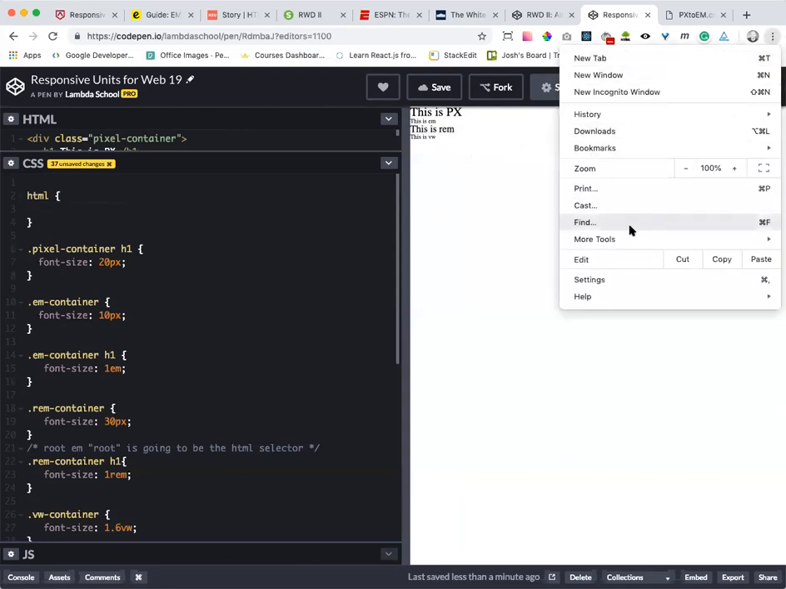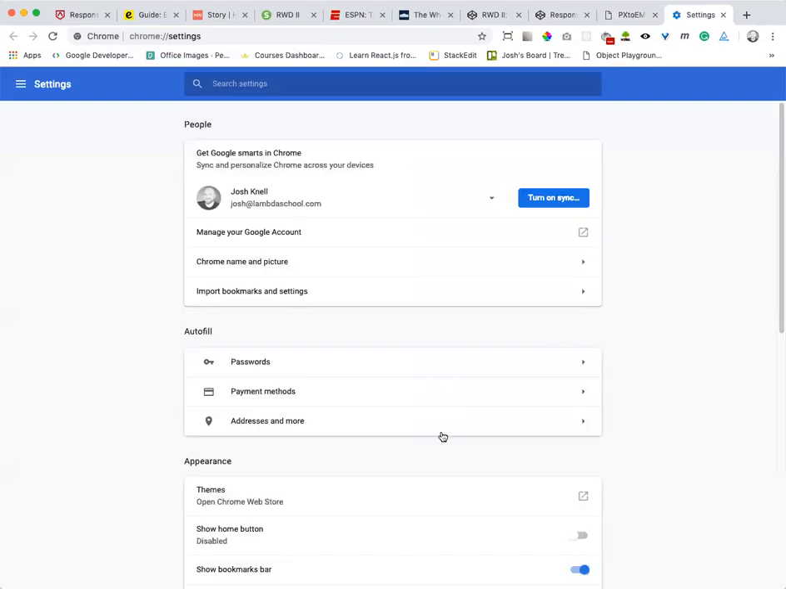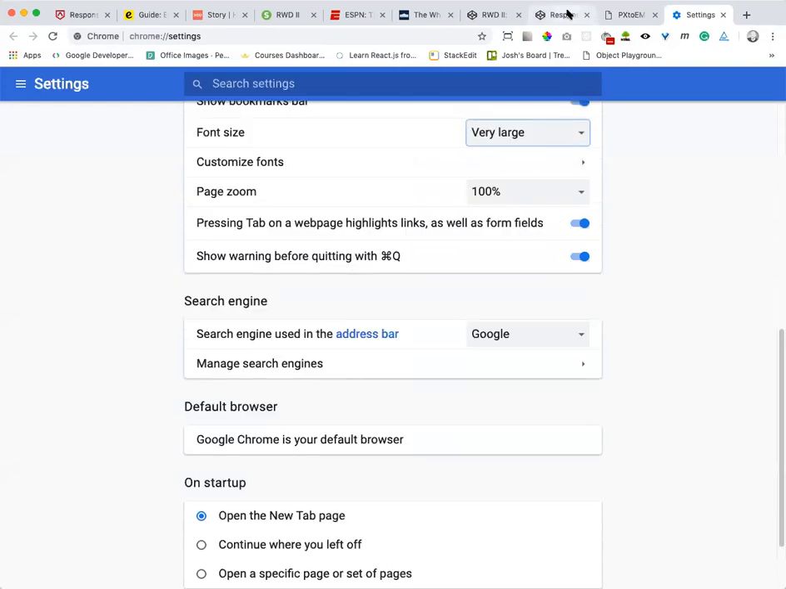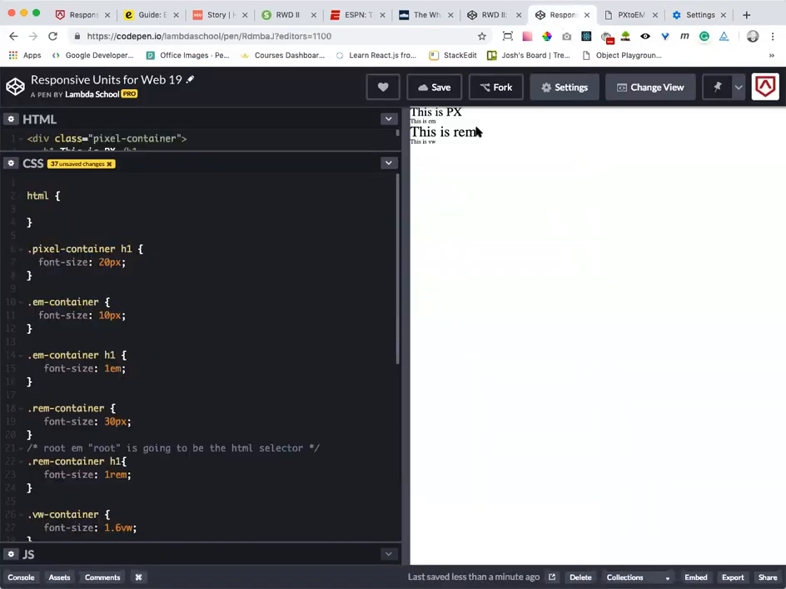So watch this. This is the magic we've all been waiting for. So as we come back to the font size, and I change this to very large again, I come back to my code, and look, rem got bigger. So rem adjusted to my user settings in my browser. We now have a unit that can actually adjust to the settings of the browser, and that's really powerful.